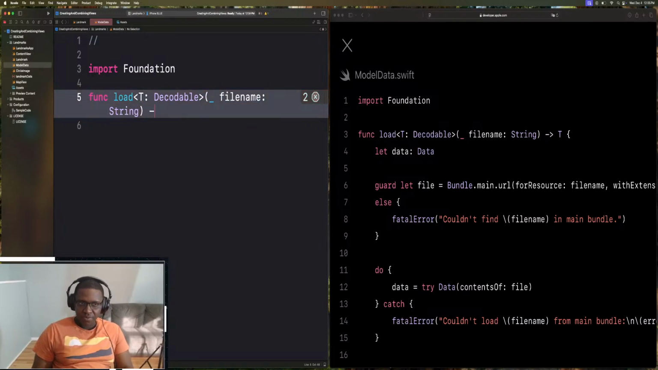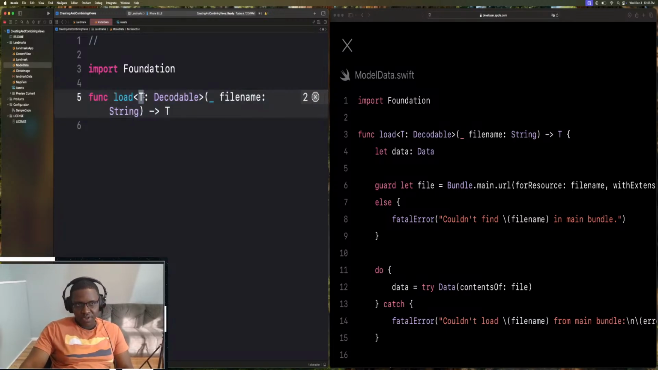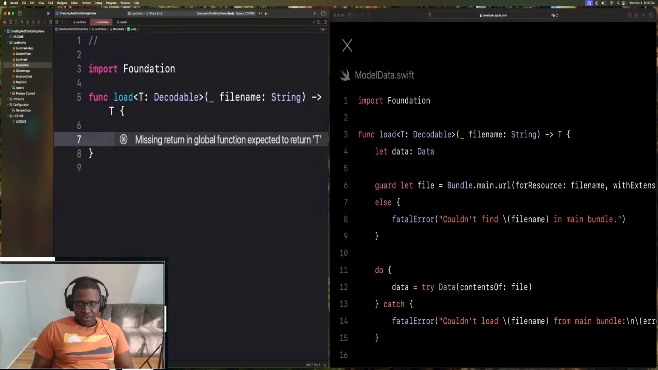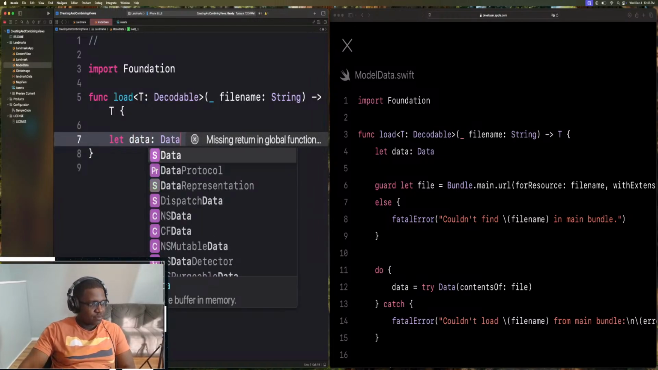And now we say, what do we want it to return? We want it to return a type of T, whatever model we're returning, which has to conform to Decodable. We want to return that type too. So we'll hit there. Now the next thing we're going to do is fill out the rest of it. So we'll say there is some type in here called data. So we're adding data.